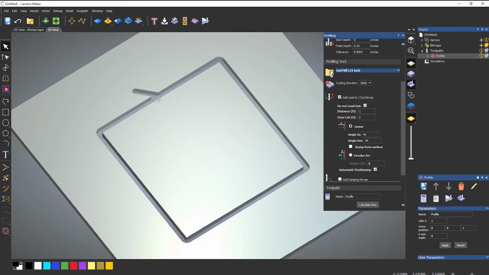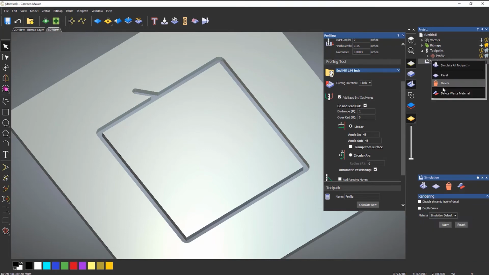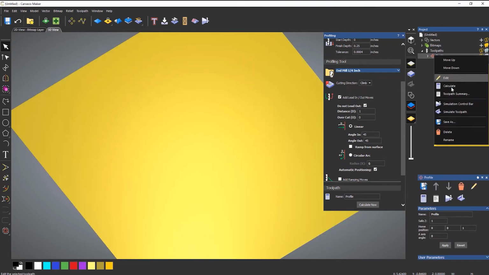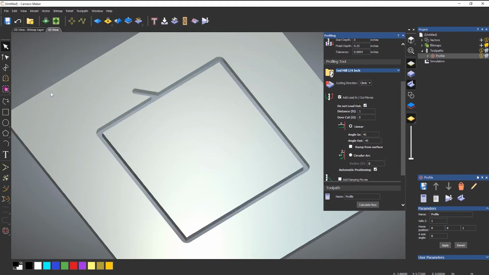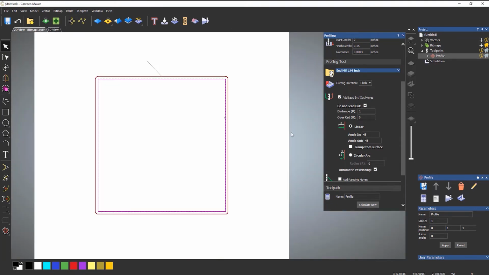Now you'll notice that this is overriding my start point. So if I delete that and I'll just simulate it with a control bar, you notice that this is overriding my start point, which is here. So let's sort that out first of all. So to do that, turn off automatic positioning. So if I calculate it now, it works on the start point.